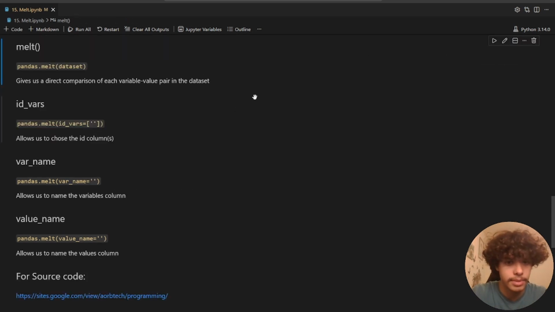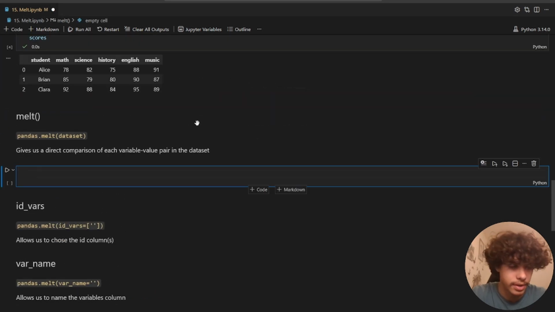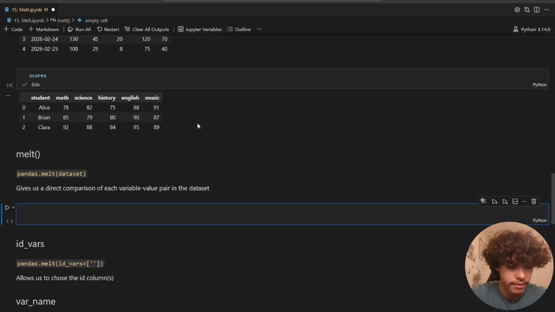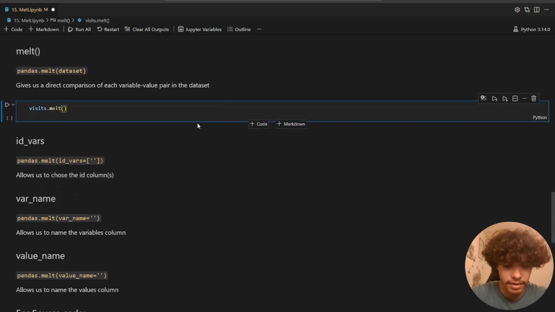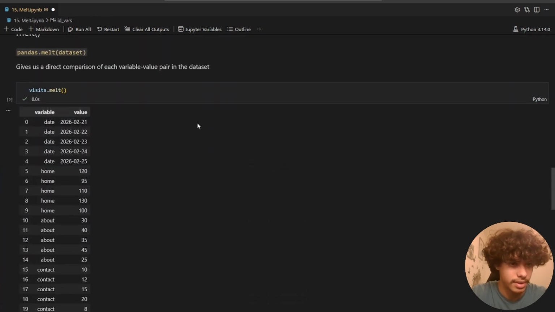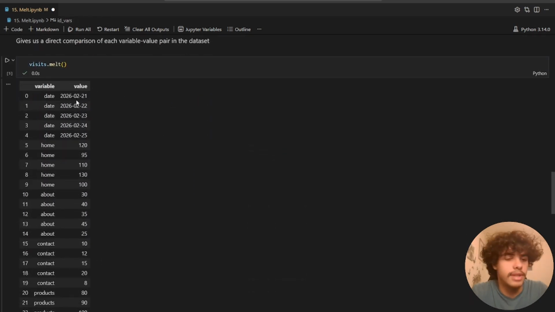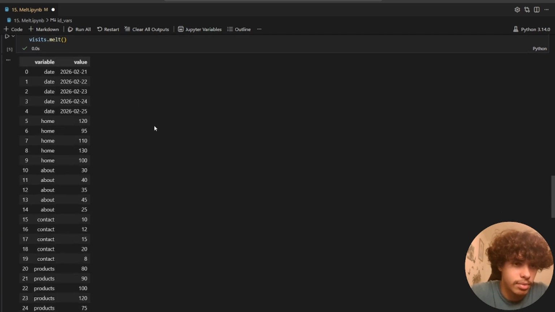So let's see what happens when we melt these data sets. Now we're going to get something very long. So we're going to take visit.melt. And as I said, it's going to be very, very long. So if I print this out, it should take up a whole bunch of space. There we go, look at all those entries. And so what it's done is it's split our data into variable value pairs. And what does that mean? Well, as we can see here, we have the variables on the left and their corresponding values on the right.